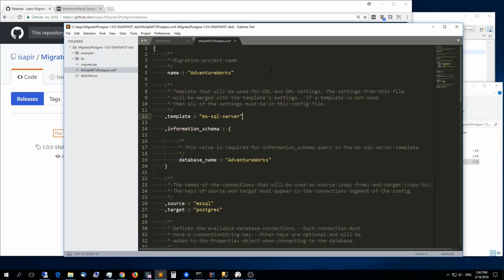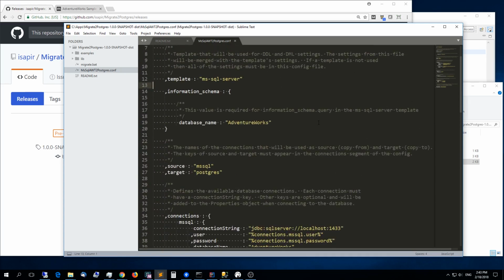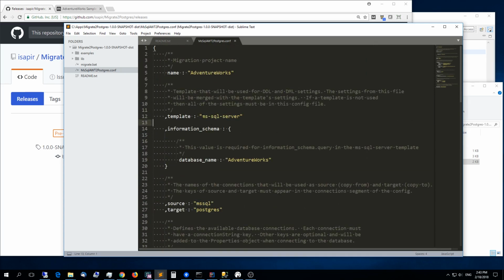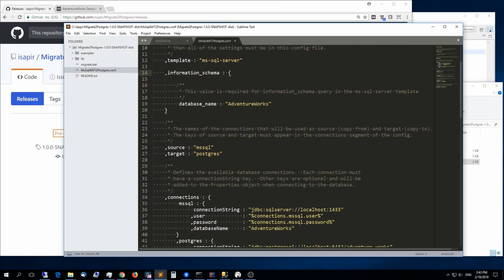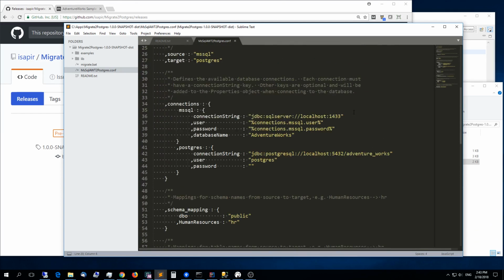So it has some properties, for example, the name of the migration project, which I named here AdventureWorks. It specifies a template to use, which means that your config file can be very short, doesn't need everything, because much of the configuration settings will come from the template, which we'll cover soon. And then it sets some other information, for example, information_schema.database_name, which in this case will be used by the information_schema.query in the template. And anything that's in the template can be overridden here if it uses the same keys, the same path of keys.